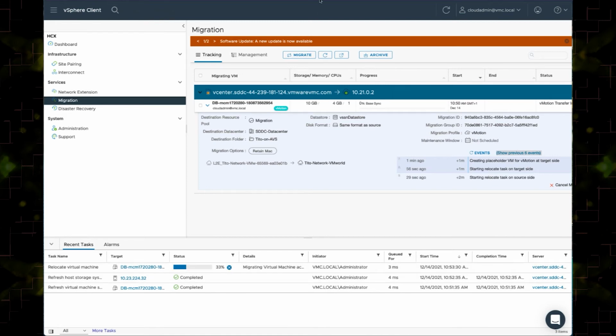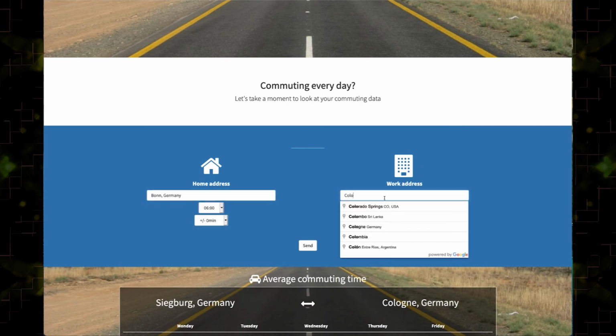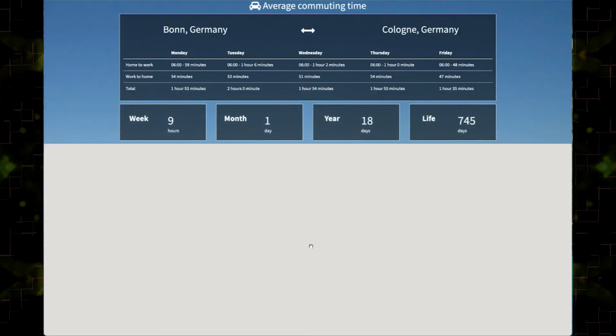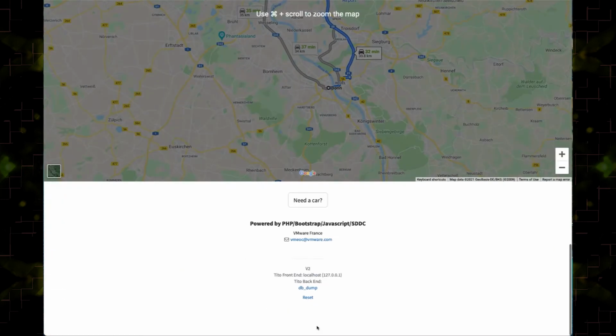What we can see is that we are replicating the storage data and the virtual machine data from VMware Cloud on AWS to Azure VMware Solutions. I again do a new search, a new request for my commute time, just to double check that I can see new entries coming into the database layer itself while the migration is happening in the backend.